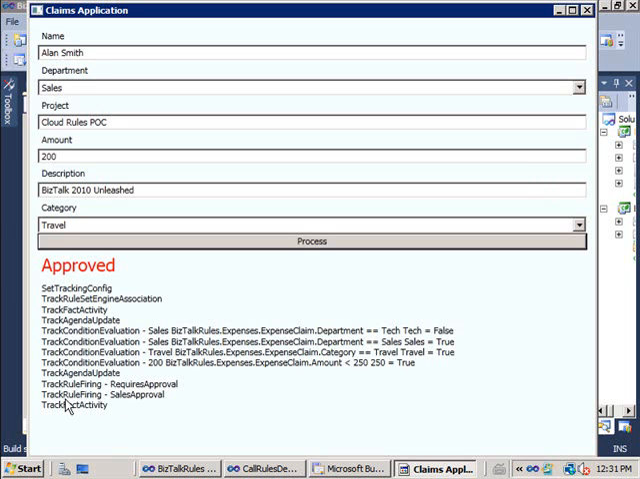Now afterwards, the actual sales approval has been fired, because this, if you remember from the previous webcast, had a higher priority, so this executes first. The sales approval rule fires, and it basically assigns the value of approved to the actual status of the claim.